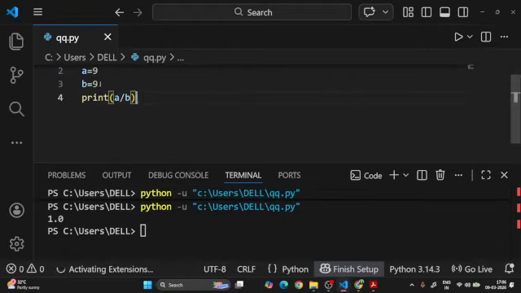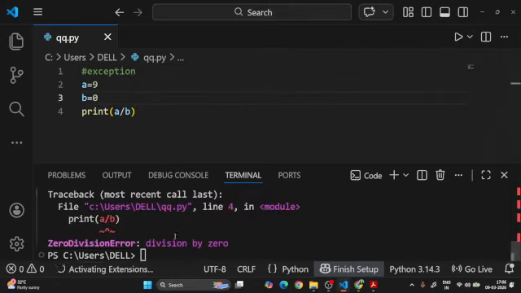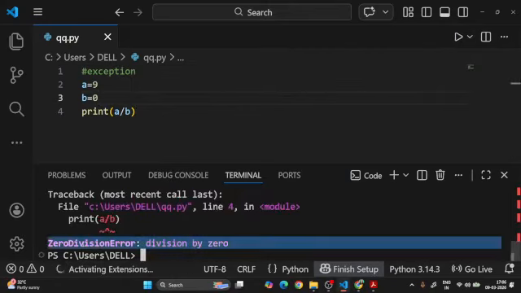But what if I say, instead of this, if I put 0 here? So now if I just try to run the code, it will not give you any syntax error or anything else. It will give an exception that I can't handle.